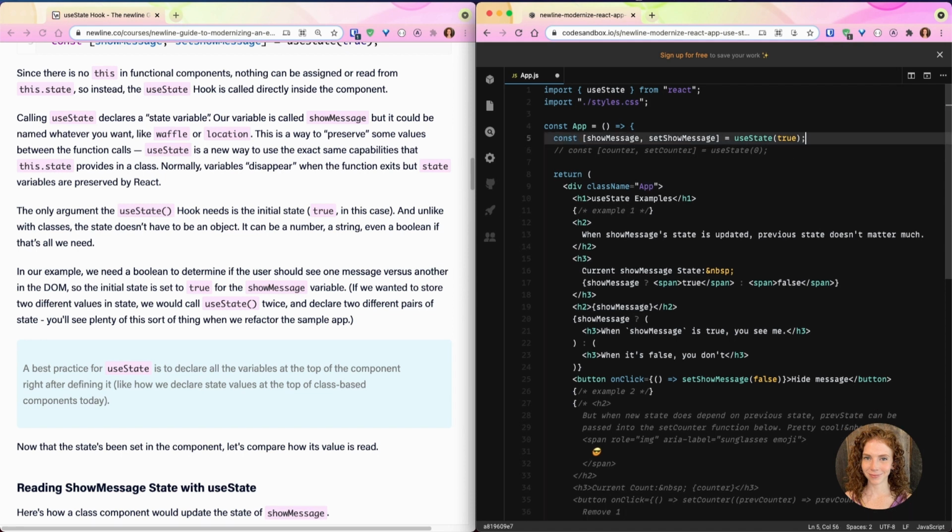A best practice for useState is to declare all the variables at the top of the component right after defining it, like how we declare state values at the top of class-based components today. Just continue to carry that over into your functional components. And now that the state has been set in the component, let's compare how its value is read.